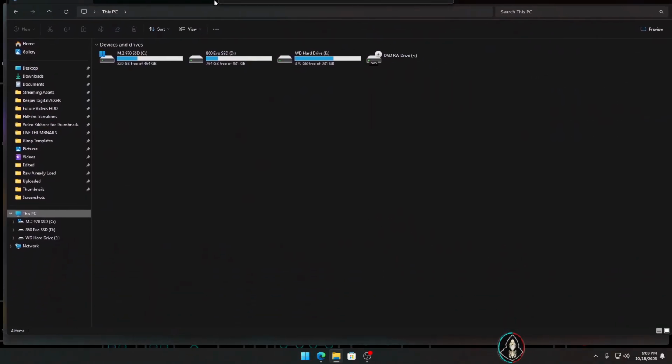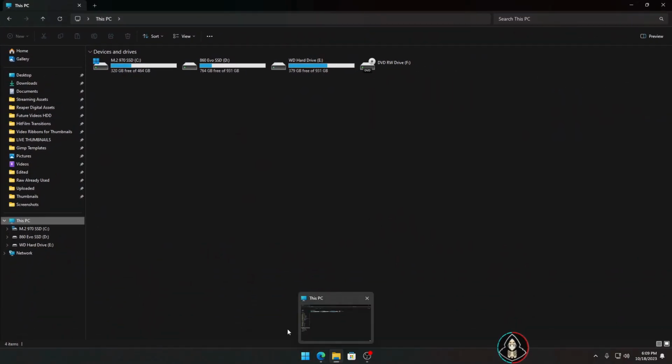Are you wondering how to add a new hard drive or SSD to your PC so it shows up? Well, this is how you make your operating system discover your new device and turn it into usable storage.